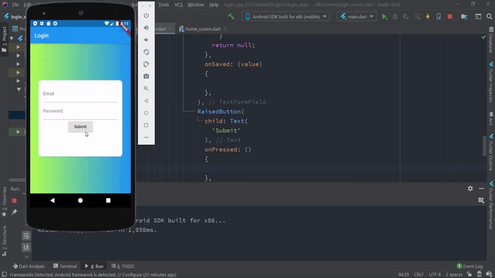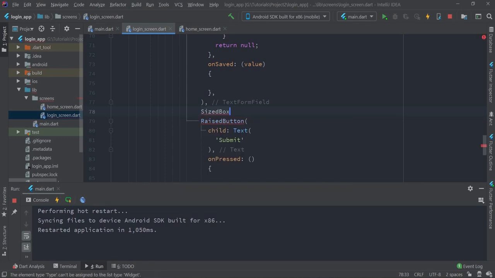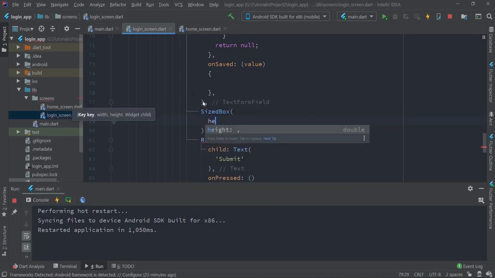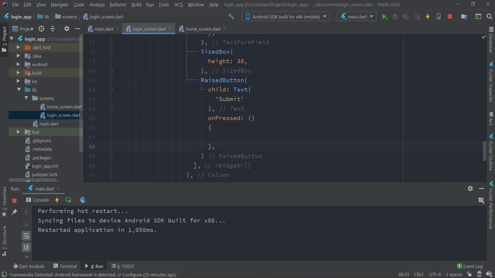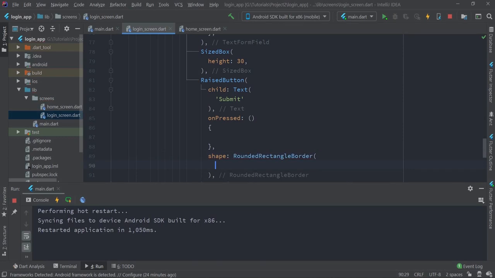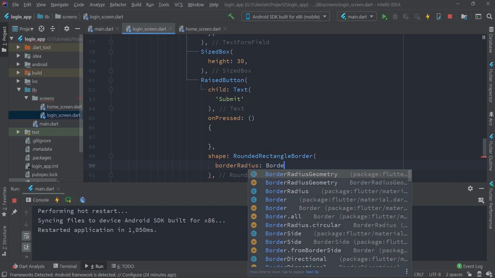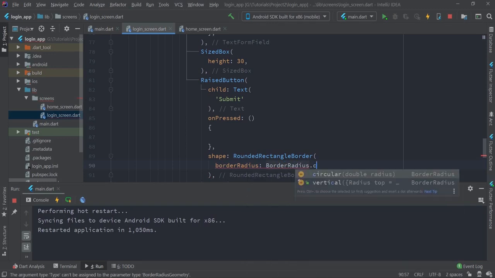Button is there, but not the way I wanted it to look. Maybe if I add some padding over here, it would be better. For that, I will use a SizedBox. We'll give it a height of 30 pixels. Adjusting the shape of the button: rounded rectangle border. Just like earlier, border radius, BorderRadius.circular 30 pixels.